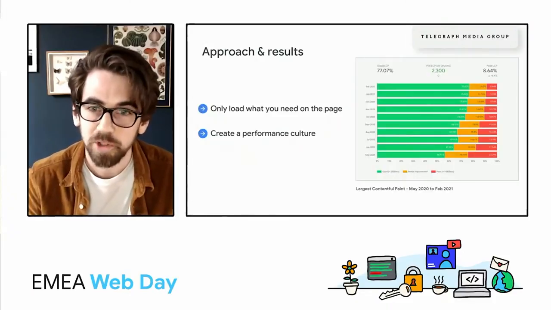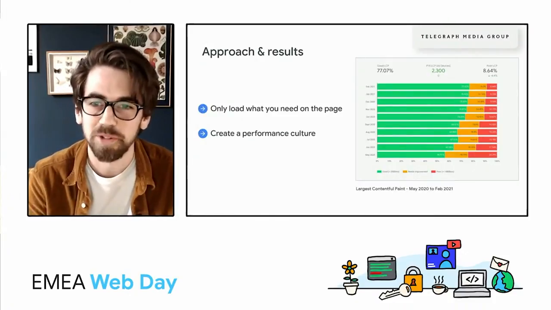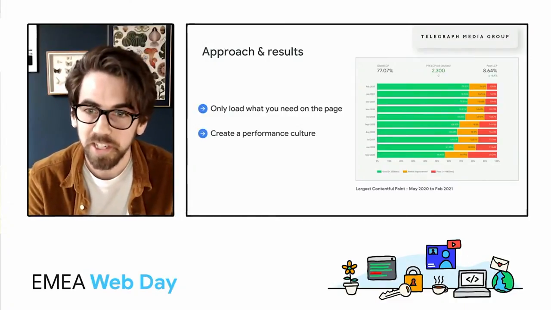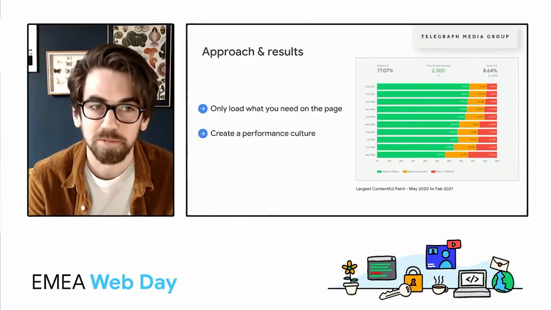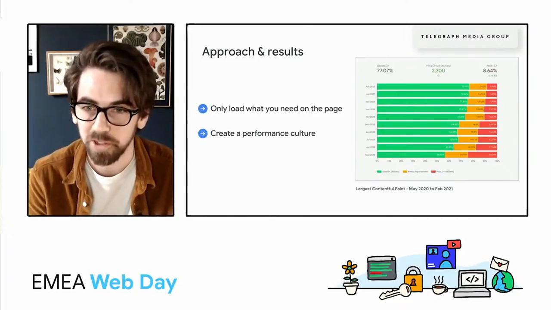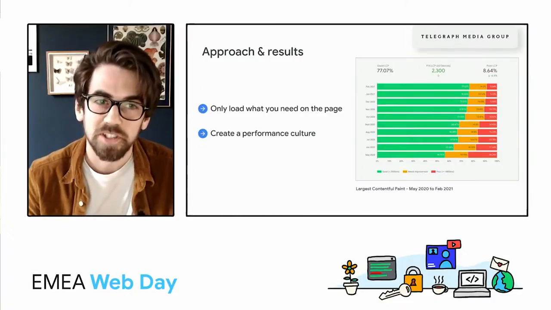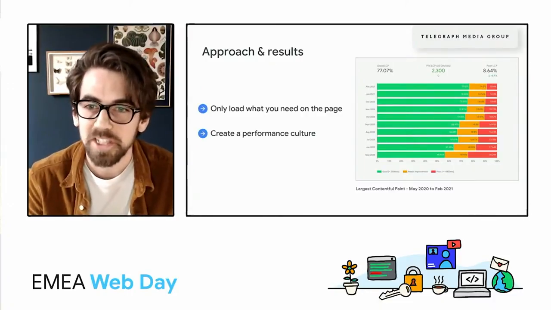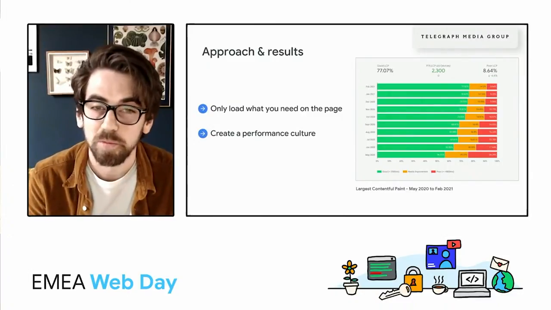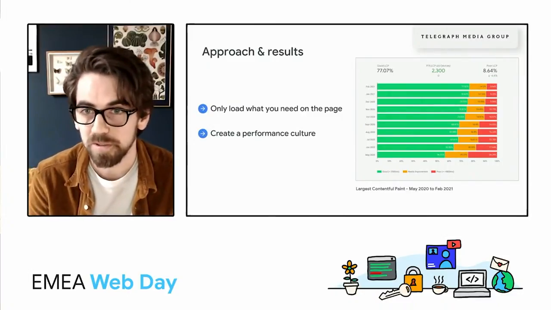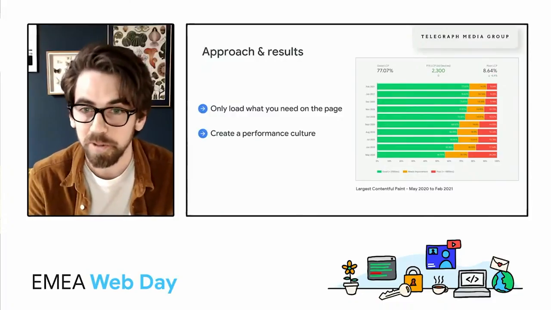Only load what you need on the page. This is another one which is quite easy to implement. If the page doesn't need it, try not to load it. Instead of bundling everything together, try to split your code out into smaller bundles. On the Telegraph site, the article pages are the only pages which have a paywall and a comment section, so we simply won't load that JavaScript on the homepage and the news page.